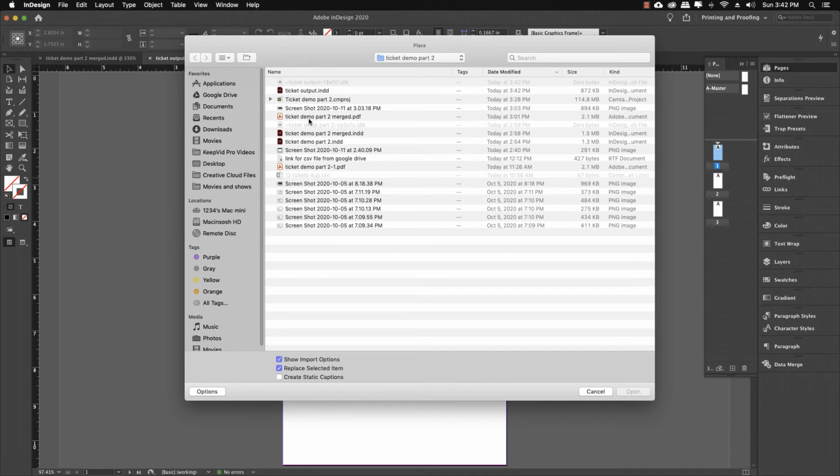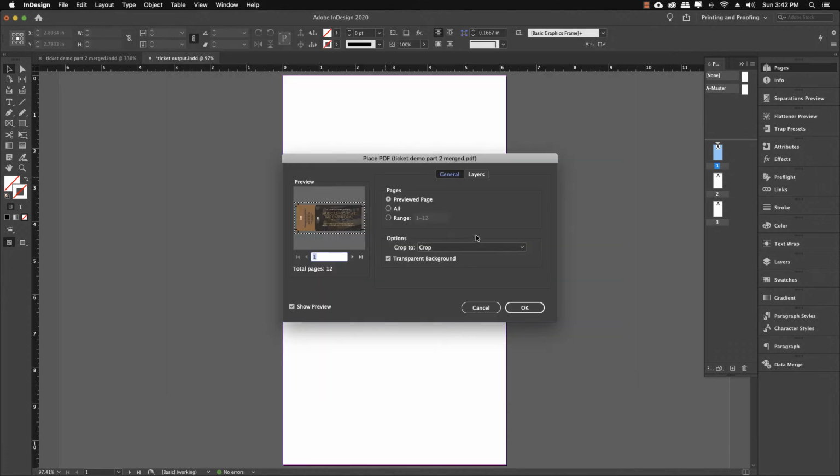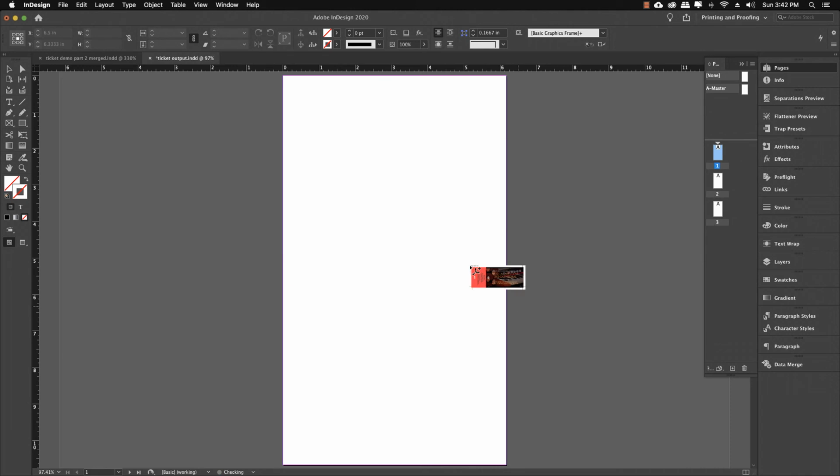And then I'm going to go ahead and hit Command D to place. And we're going to select that ticket again, that PDF, that merged PDF, I should say. And make sure that is still selected. And when we click open, we're going to do the same thing. We're going to click on all the tickets and make sure we set this to either crop or media so that it includes the bleed and the marks. Go ahead and click OK.